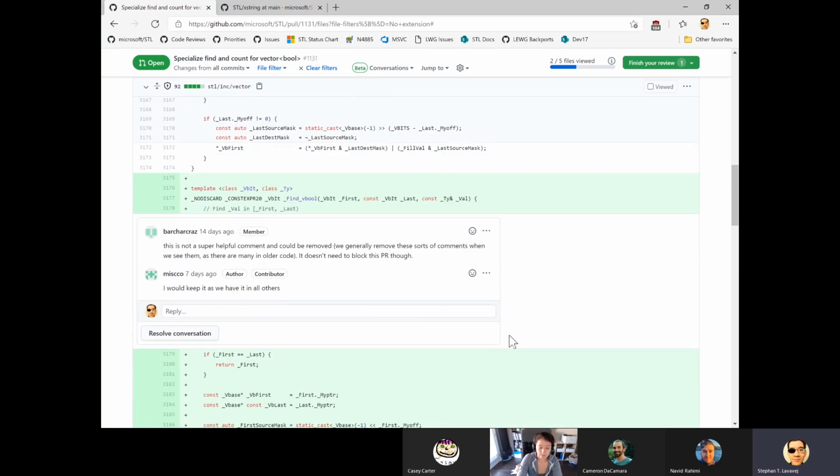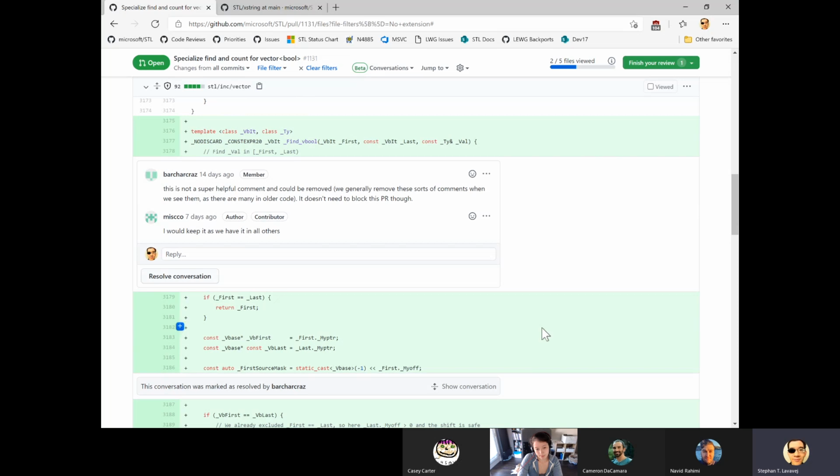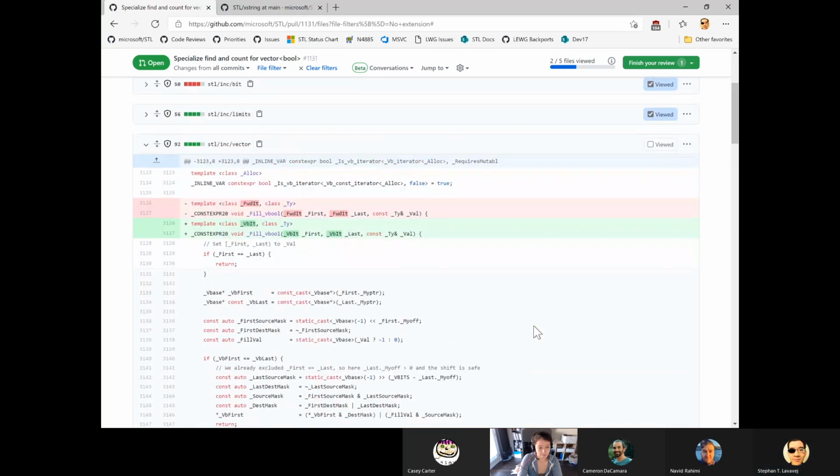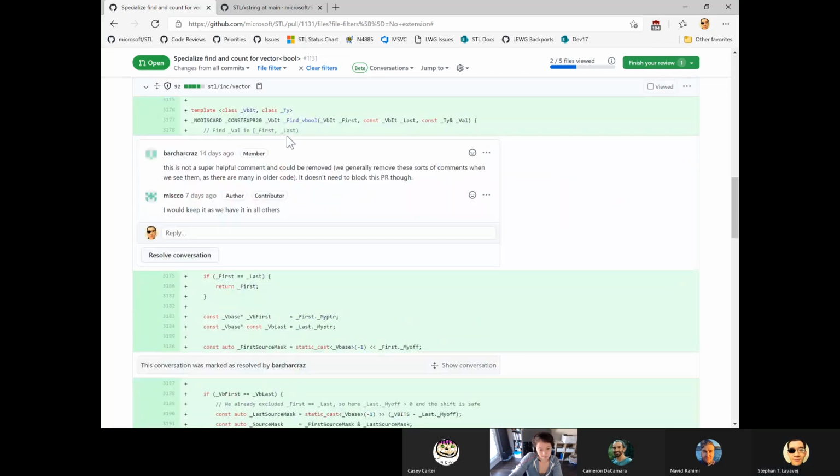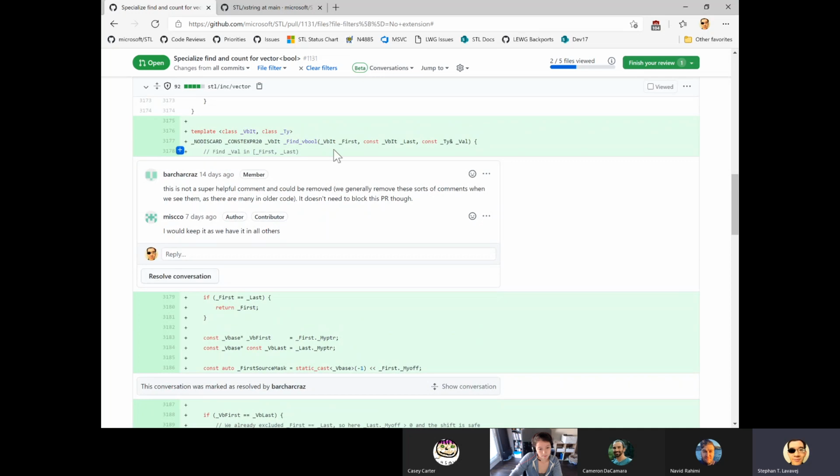Okay, so now he's adding a similar one, find vbool, that's going to find a value in a range of vector bool iterators. So template on class _VBit, class _Ty. It's a no discard because it's internal. This is going to be constexpr 20 because the rest of vector bool is constexpr 20. Is that correct? Yeah, fill vbool. Oh, it's not the constexpr.